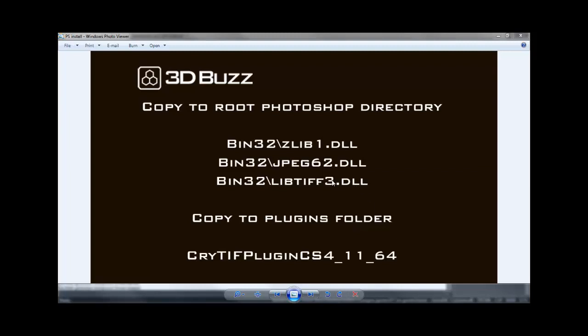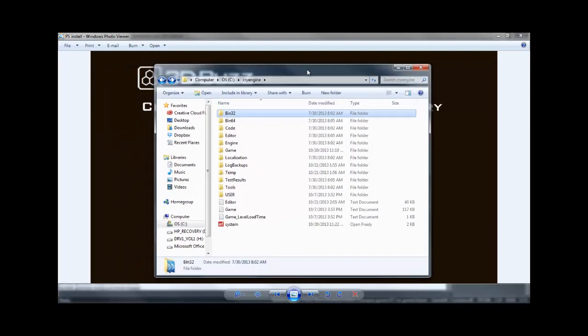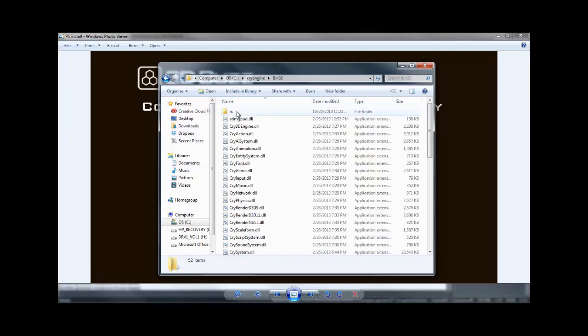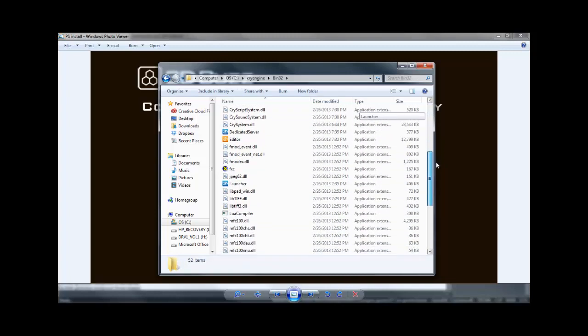Alright, Photoshop plugins. Now you're going to have to go find a few DLL files and also a Crytek plugin for CS4, which is the latest one they have on there. At any rate, let's take a look here. You're going to go into your Cryengine folder. Now oddly, even if you have a 64-bit system that you have Photoshop on, the files you want will be located in bin 32. So we'll open that up and you will find a ton of files in there, and there's 3 of them you need.